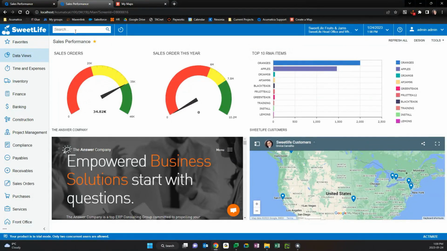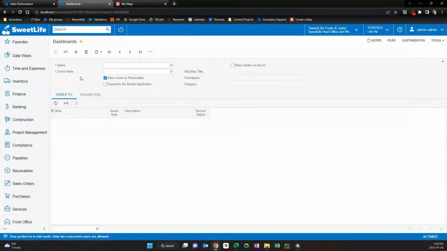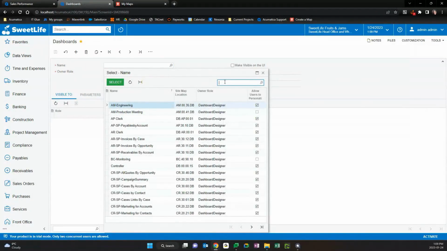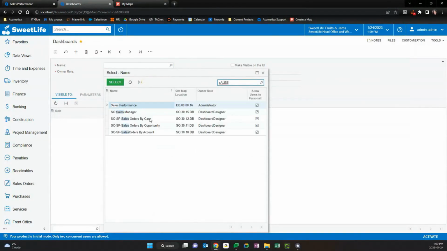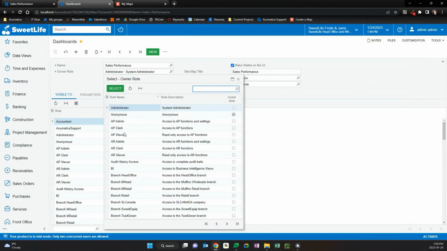So in order to create a dashboard, all you need to do is go into dashboards, type in the name that you want to do. I've already gone ahead and created one. So sales performance, type in the name, put the owner role. So you want your admins to see it, you want your AP administrator to see it, AP clerks, etc.